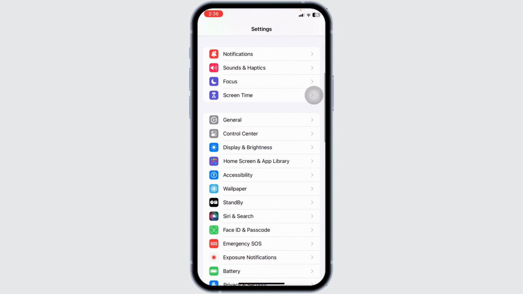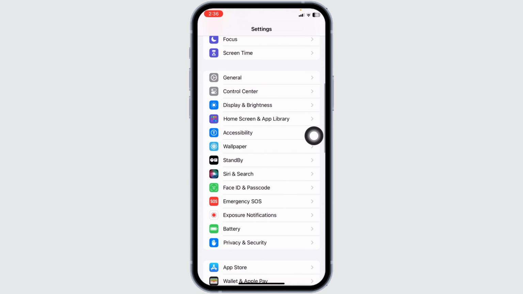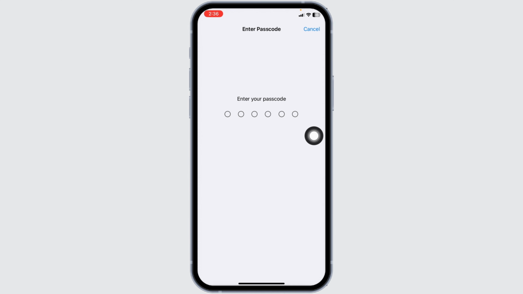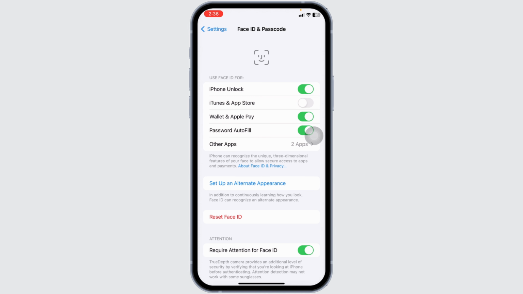Once you're on the main settings page, head over to the option of Face ID and passcode, open it. Type in your passcode, you'll be directed to this page. Once you're on this page, you have to toggle off the option of iTunes and App Store. Once you do that, you will be good to go.